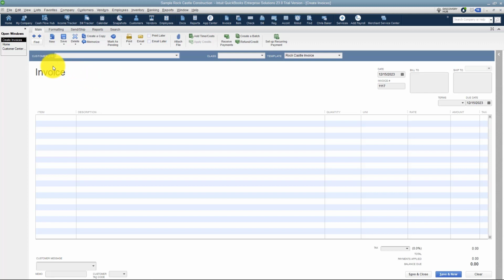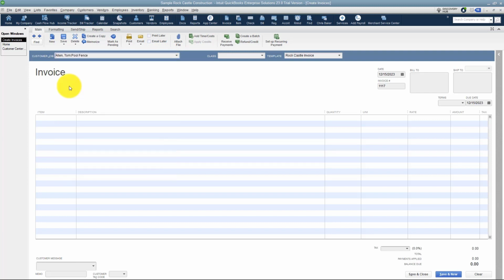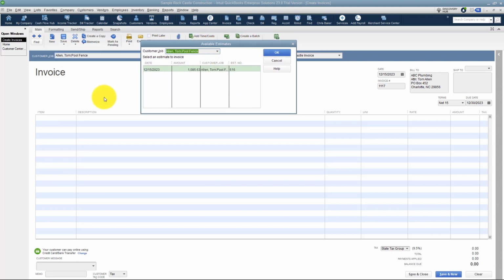The first thing QuickBooks wants to know is who is my customer and the job for that customer. Remember, you're going to always click the job. I'm going to click Pool Fence, and now it brought up a list of available estimates. Let me just mention right here that if I had chosen just Tom Allen from the list here, it would not bring up these available estimates because I don't have an estimate for Tom Allen. I have an estimate for Tom Allen's pool fence. There needs to be an exact match on the estimate and the invoice in order for it to recognize the available estimates. I'm going to click on the estimate, and then I'm going to click OK.